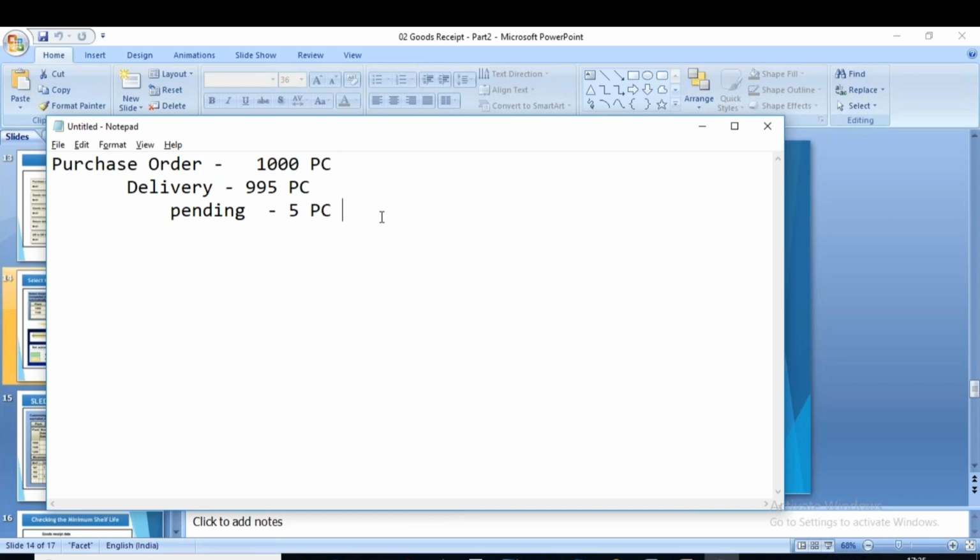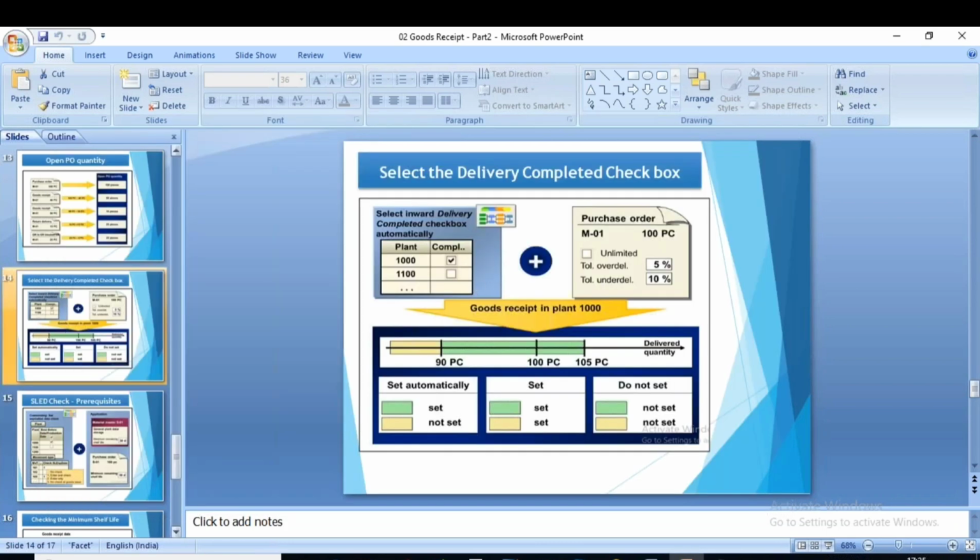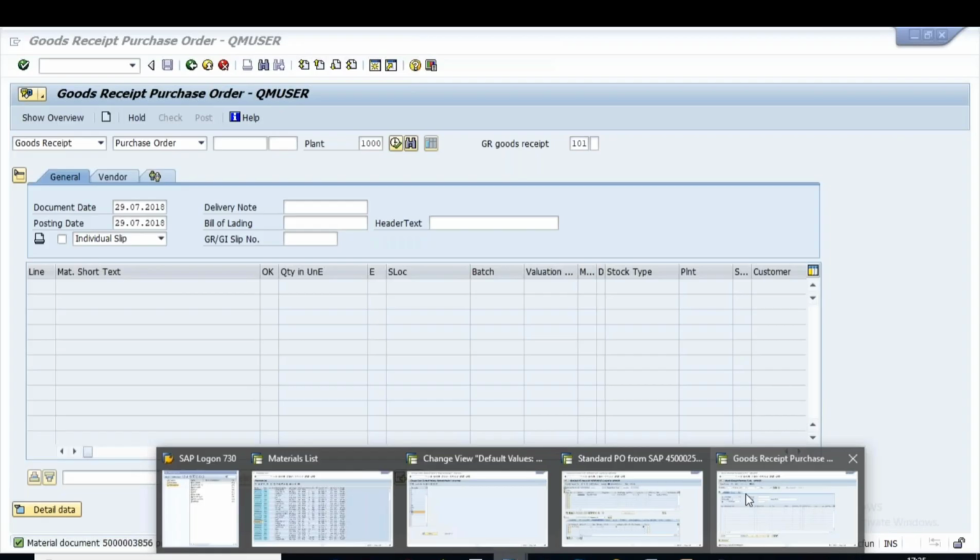So if you want to do that, you have an option called delivery completed indicator in the purchase order. That indicator you need to activate. If you activate that, the system will consider that PO as closed. Okay, so I'll show you how to do that.